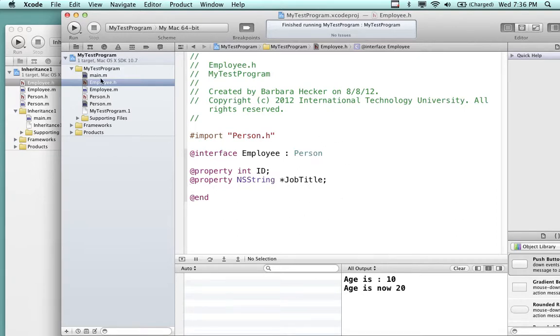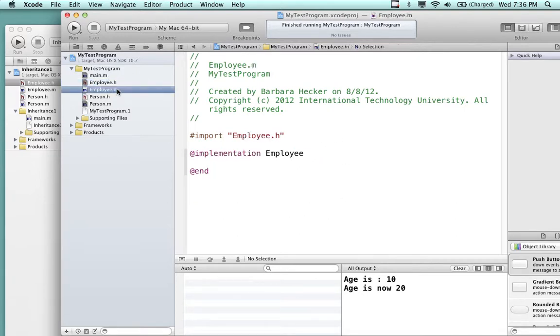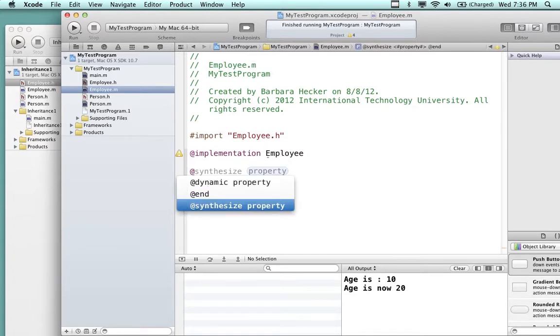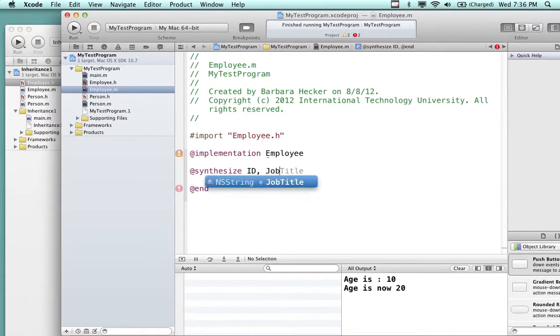So over here in the .m file, and when you're working in iOS, it does it for you automatically. But here I can put the ID, comma, job title. There we go. See, even though it's two different data types, synthesize is basically saying just create those setters and getters for these properties. It doesn't really worry about it.